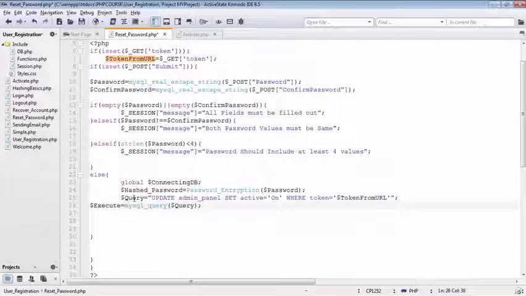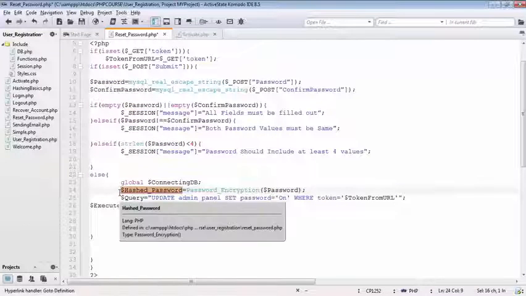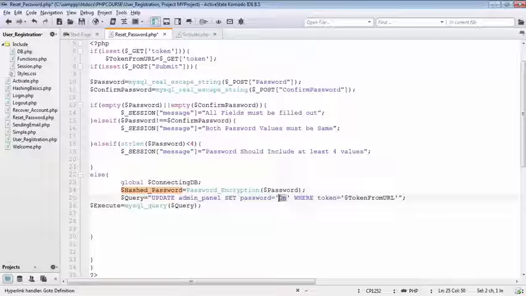And this time let's make this query update my table of admin_panel and set the password field to this new password that we are going to get from this file. First of all we are going to get this password, then here you can see we are gonna encrypt our password and save it in our hashed password. So we have to pass this hash password in here. So set my password to be this hash password, where token is token from URL.